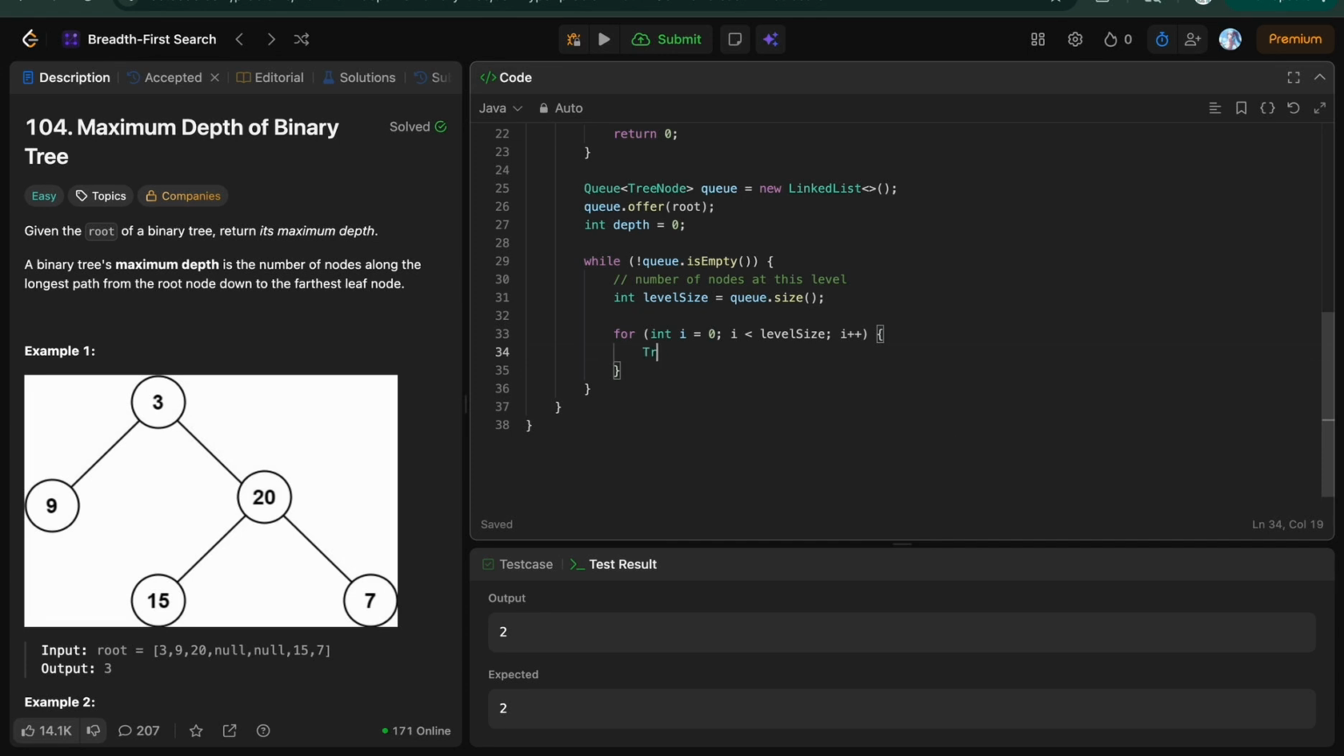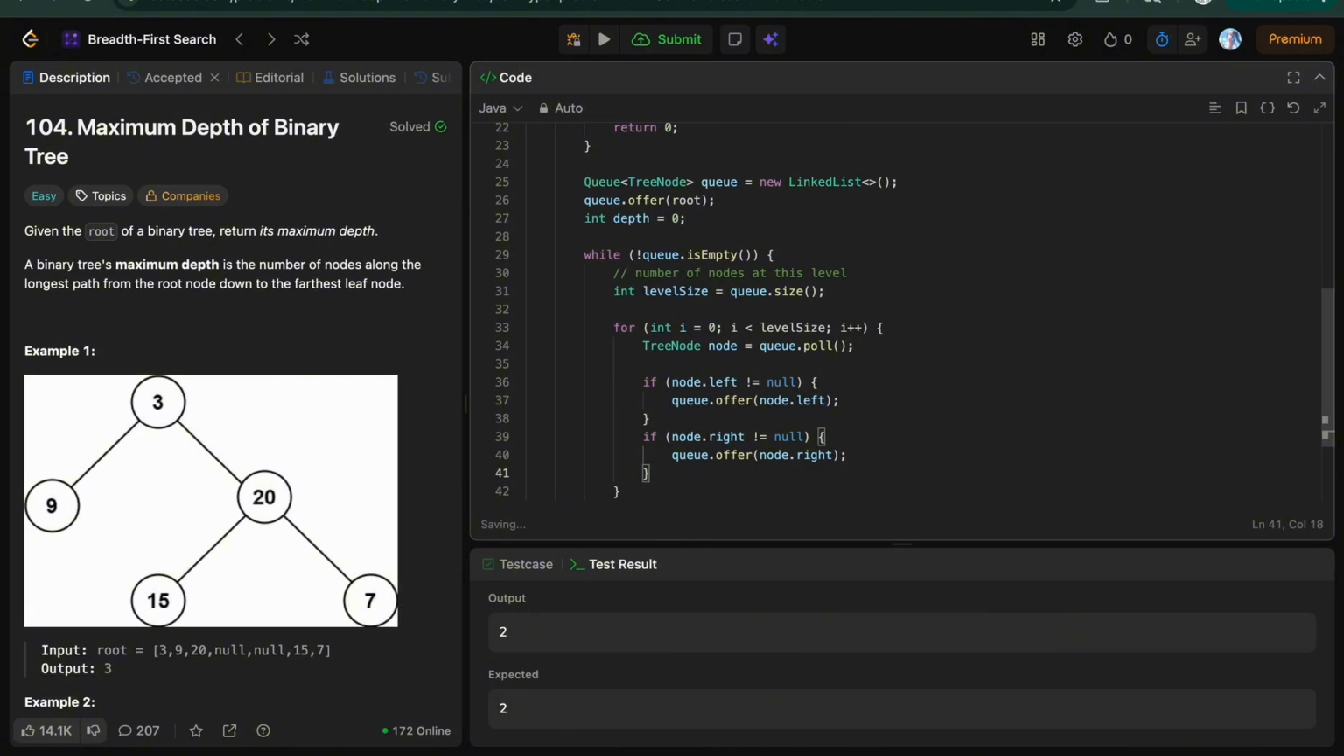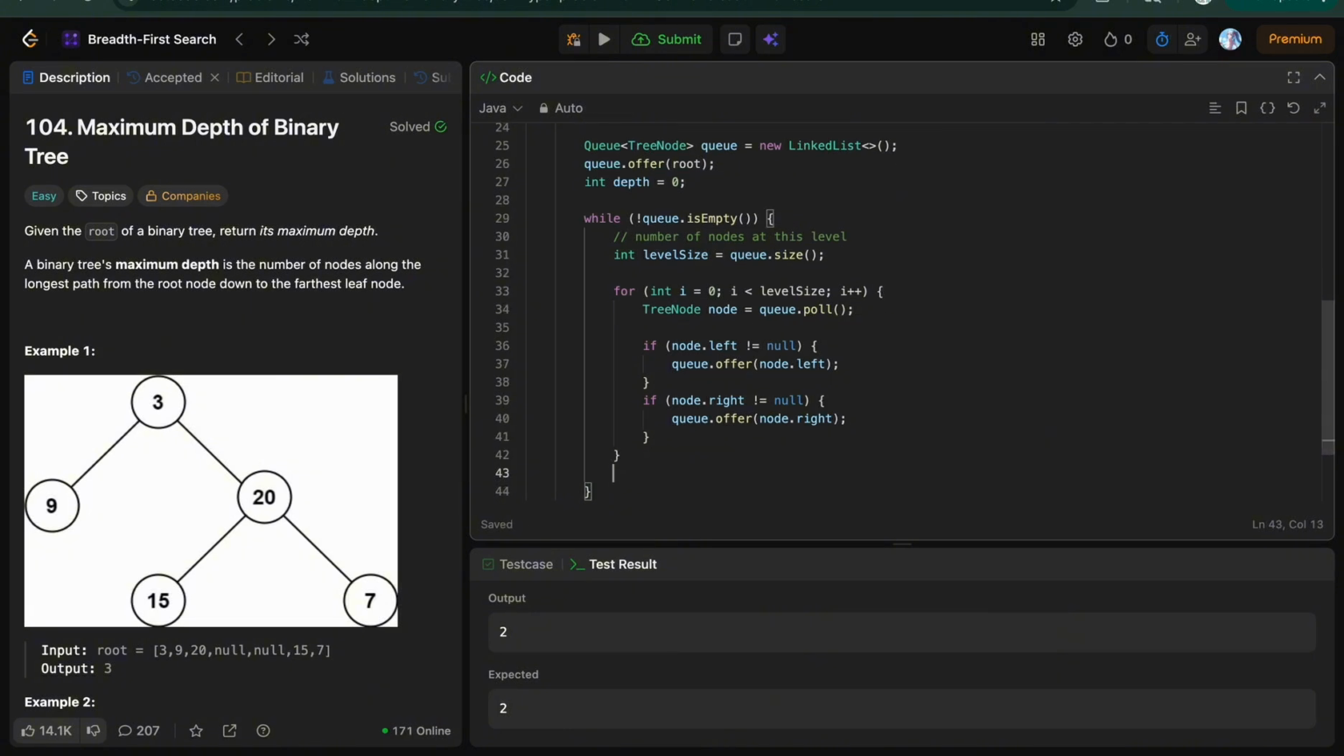So we're going to have TreeNode, and we're just going to call it node, and we're going to have q.poll. If the node.left is not null, then we want to do q.offer(node.left). And same thing with the right side. If that's not equal to null, q.offer(node.right). Once we finish all of that, boom, boom, we exit the for loop, and then we're going to do that plus plus.